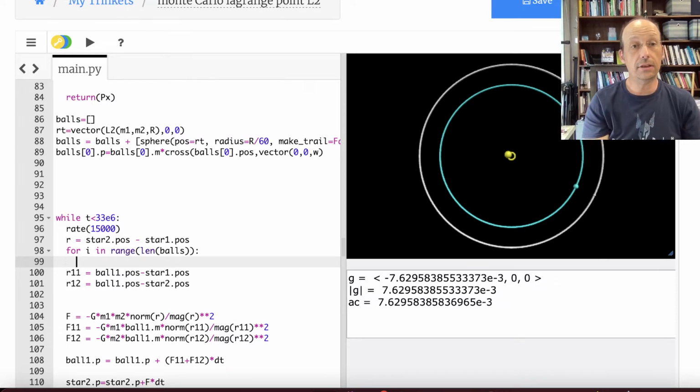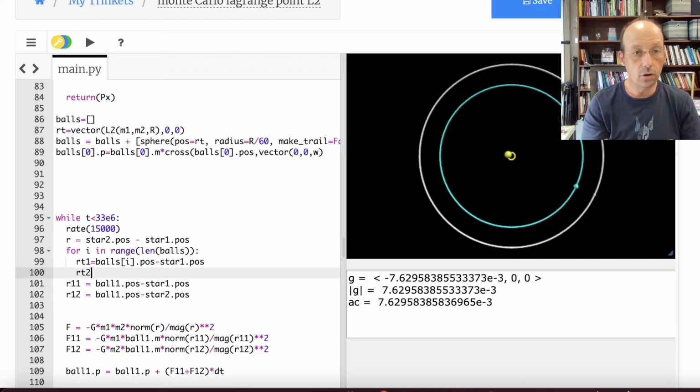So the first thing I need to do is to calculate RT1. That's going to be the vector from the ball to the star. So it's going to be balls[i].pos minus star1.pos. RT2 is balls[i].pos minus star2.pos. So that's just replicating this stuff right here. So I can delete that.